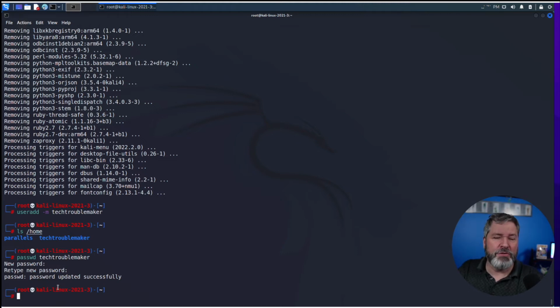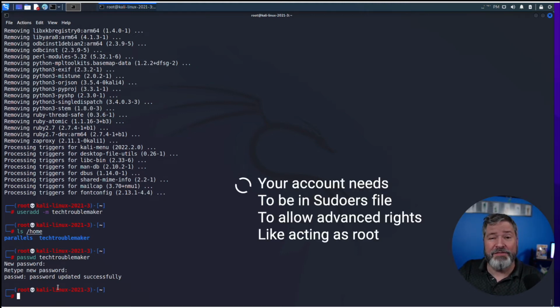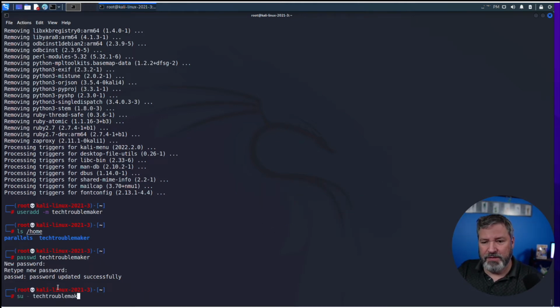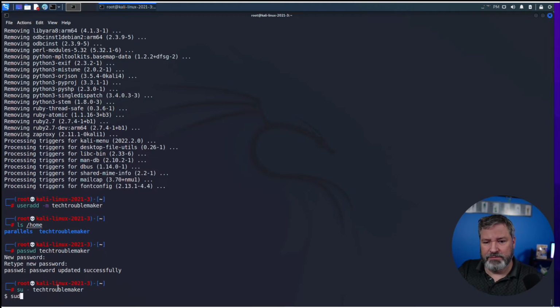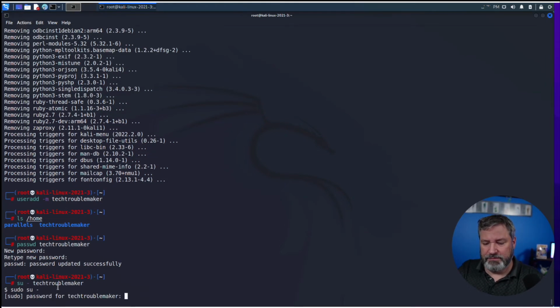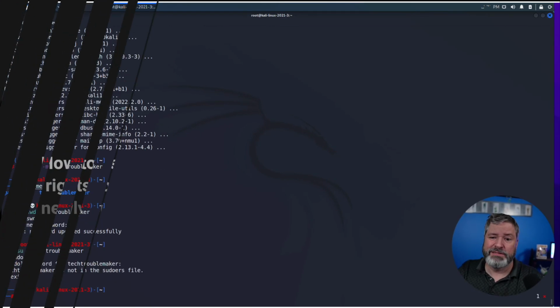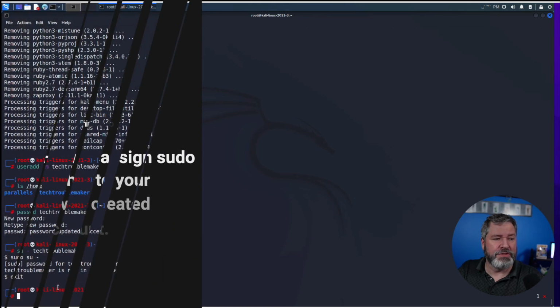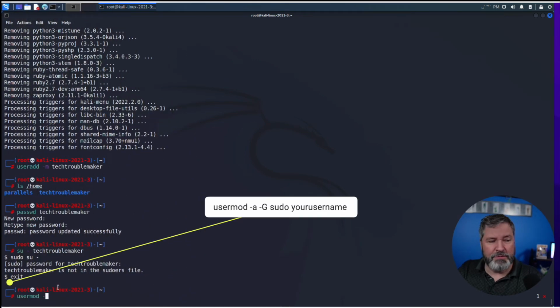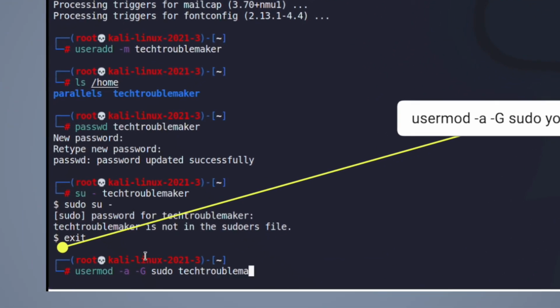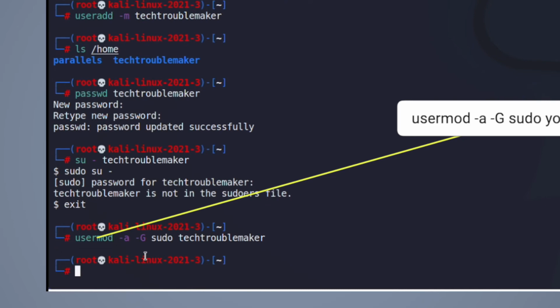Now here's the catch. If you create just a normal user, because I didn't make this a system user, it does not have sudo rights. Let me show you, for example. Oh, you're not in the sudoers file. Sorry. So here's how you can add them to sudoers. usermod -a -G sudo and then the user name. And you've got to spell the user account correctly. Okay, so now it's in sudoers.